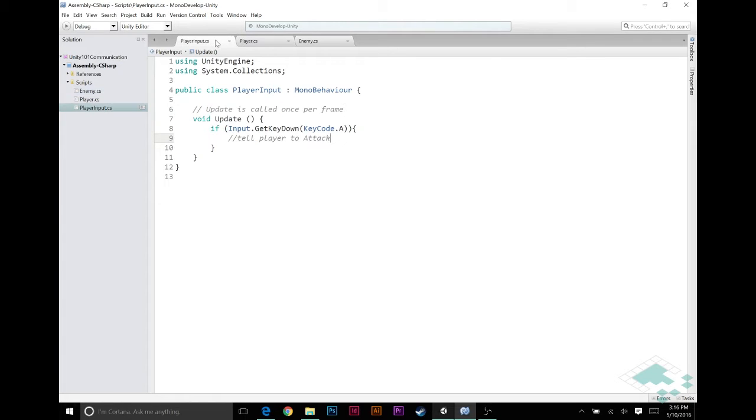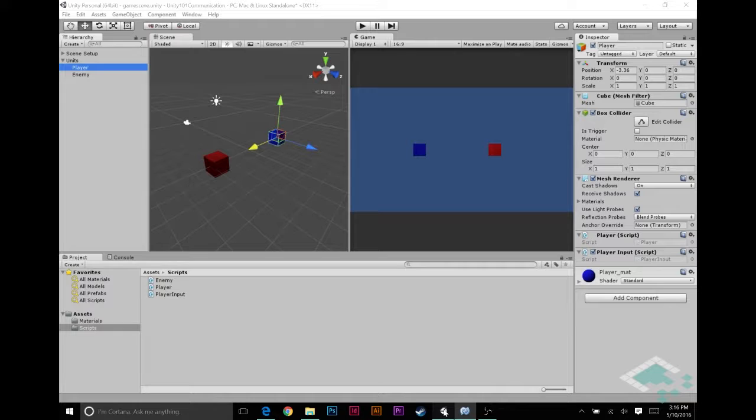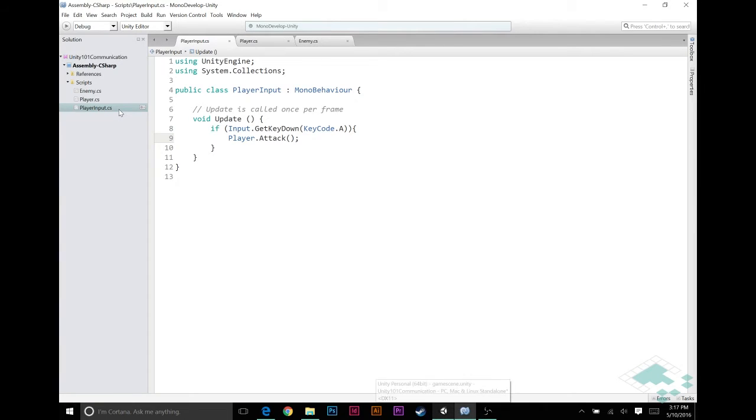Simple enough, but when we first start doing this, we can look and go, well, how do I get this script to tell this script what to do? I could try doing something like player.attack, but we see that there's no completion. That isn't a thing. If I save that and go back to Unity, we see that it says here an object reference is required to access the non-static member player attack, which in a very short form is saying unless you have a static function, you can't just call the overall class. You need to actually call an instance of that class.